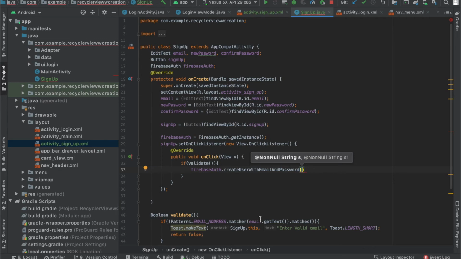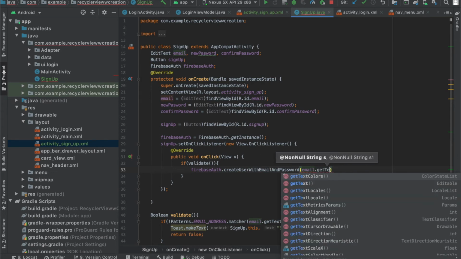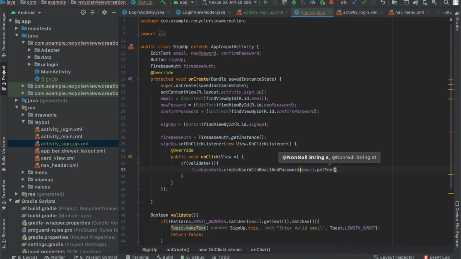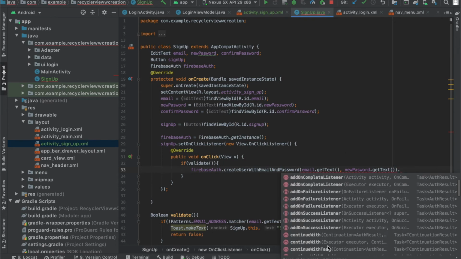Okay, so we have email, right, dot get text, right, and you're gonna take any of them, new password or old, anyone, and get text, right? So this is done, and then we are going to add in a listener.